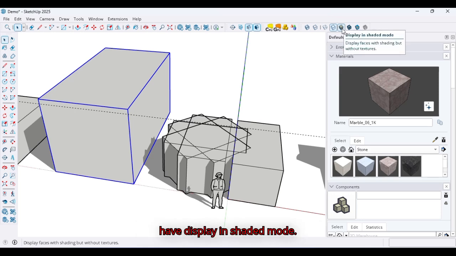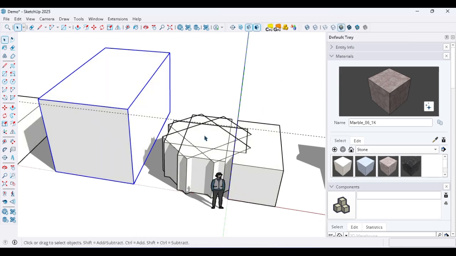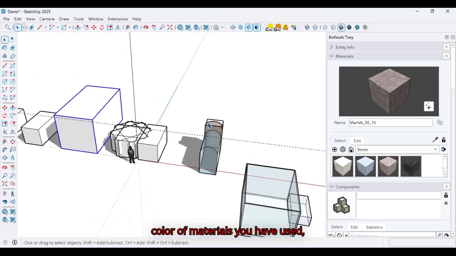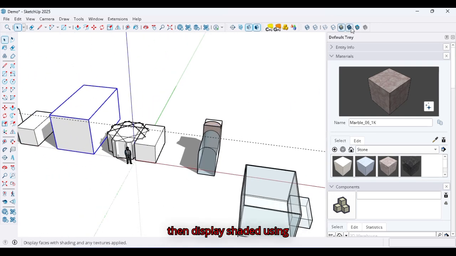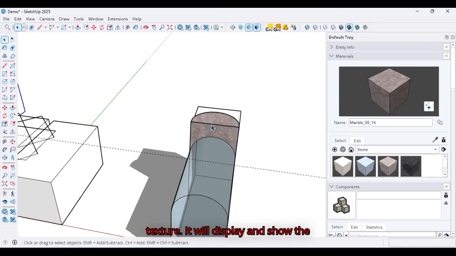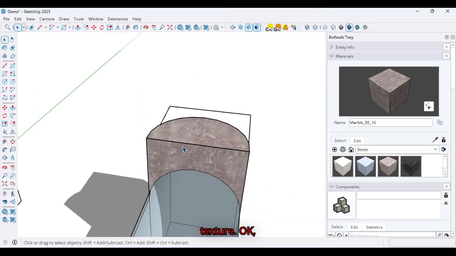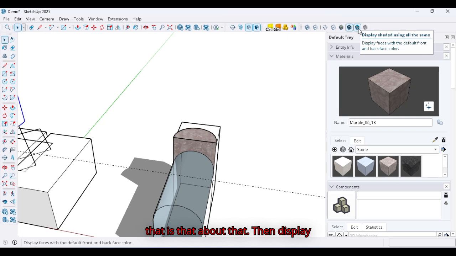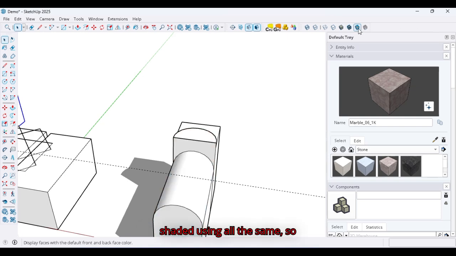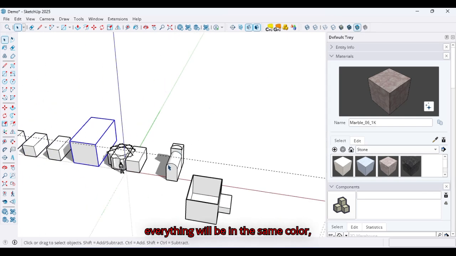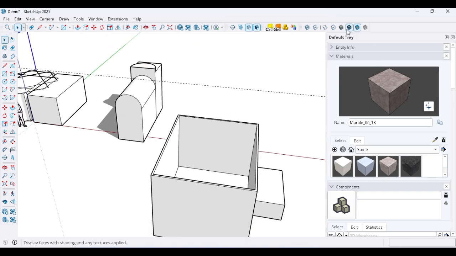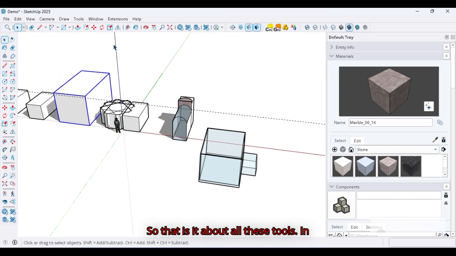Then we have display in shaded mode. So it will display and show the color of materials you have used. Then display shaded using texture. It will display and show the texture. Okay. That is that about that. Then display shaded using all the same. So everything will be in the same color, just like the way we start. So, all right. So that is it about all these tools.